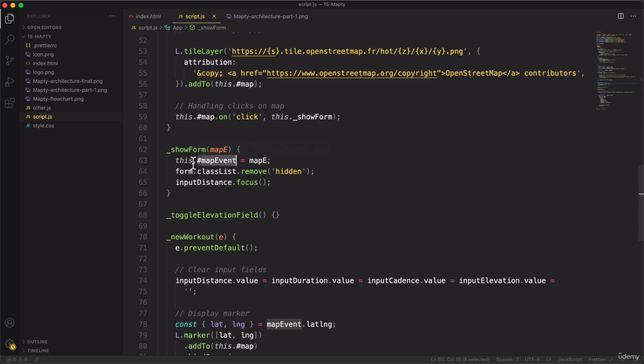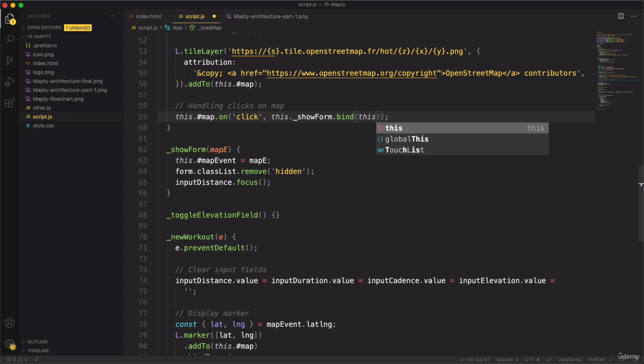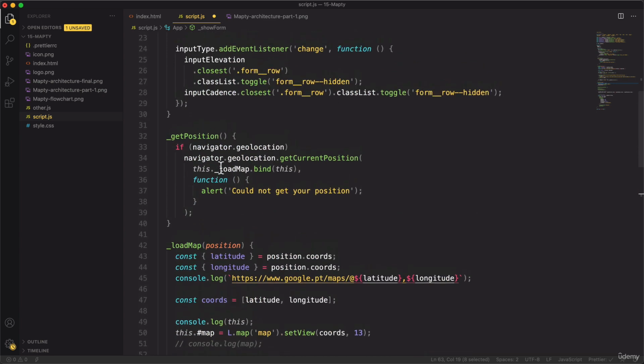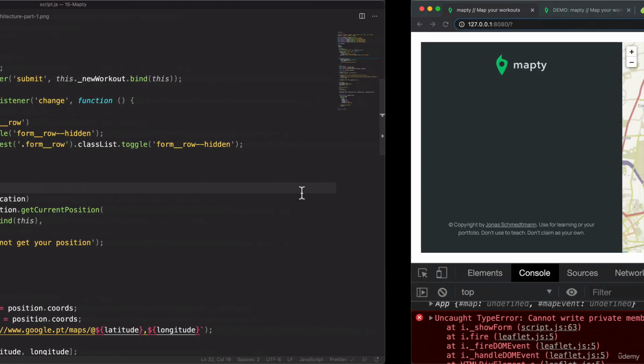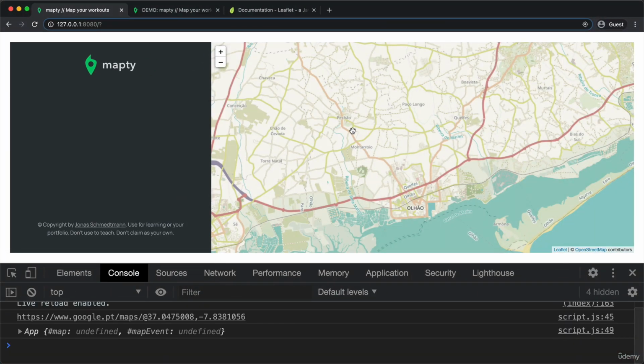Okay, and so here we are trying to write map event on the map. So again, the this keyword points to the map because this is where we attached the event handler on. And so once again, the solution to that is to bind the this keyword, because the this keyword is the app object. And so then here, this will also be the app object. And of course, that's where we have the map event property. So right here. Correct? So with that fixed, it should now work.